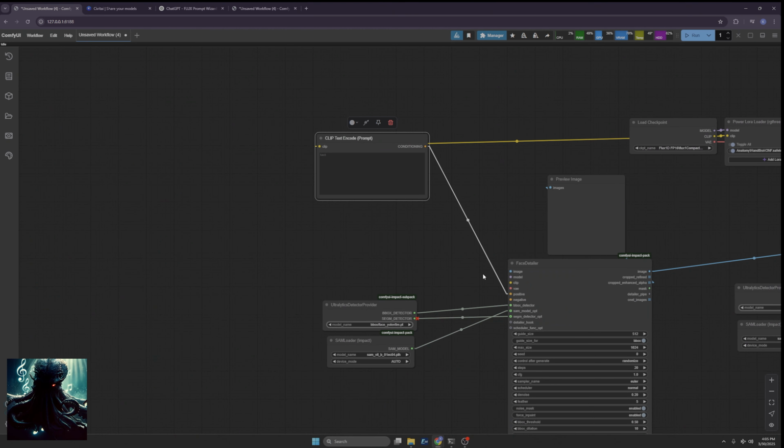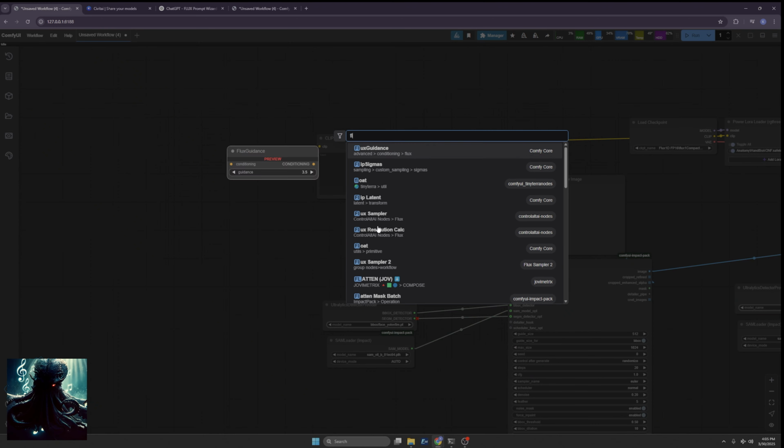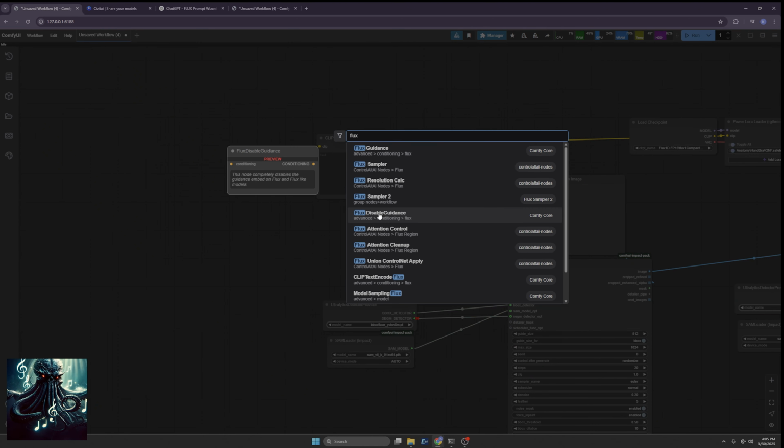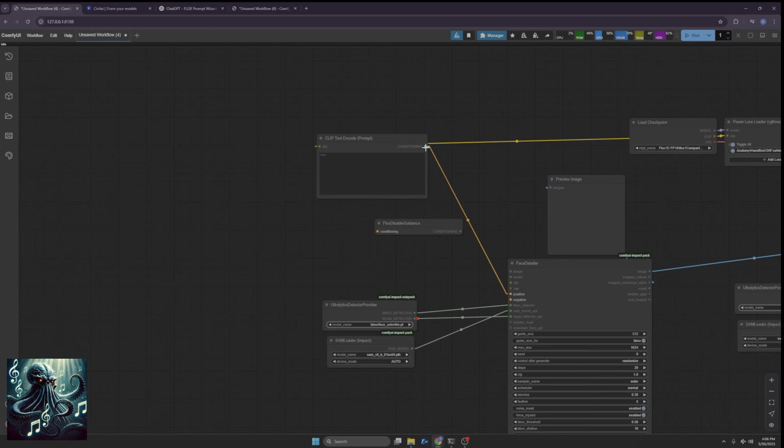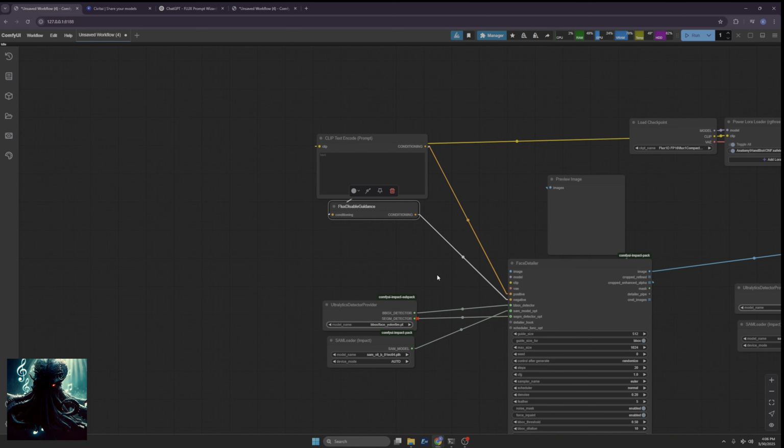And then what I'm going to do is, coming out of this, actually, I'm going to do the conditioning here, and I'm going to use a Flux disable guidance. I'm going to go from out of there into there, out of here into the negative. So we have our positive. We can put some notes in there.